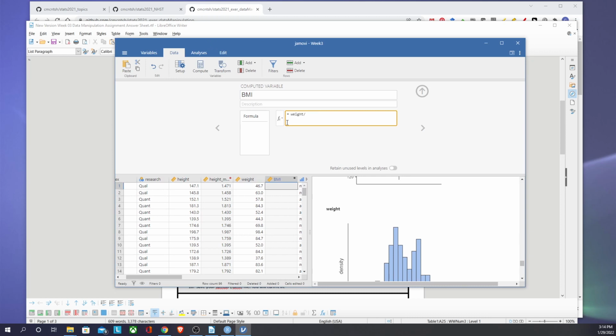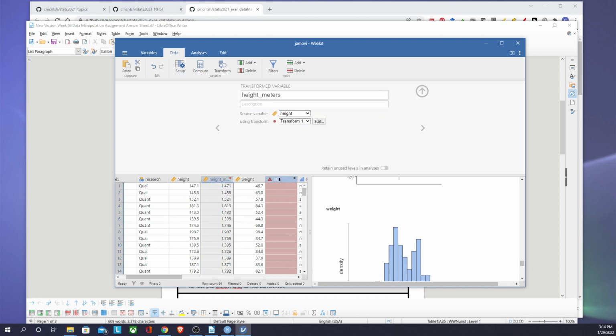divided by, we can go height in meters, so height meter and use our exponent squared. And let's see what happens. And I called it height meters. So let's go back to our variable and fix my spelling and hit enter. And now you see we have a new BMI variable that is calculated from these variables.